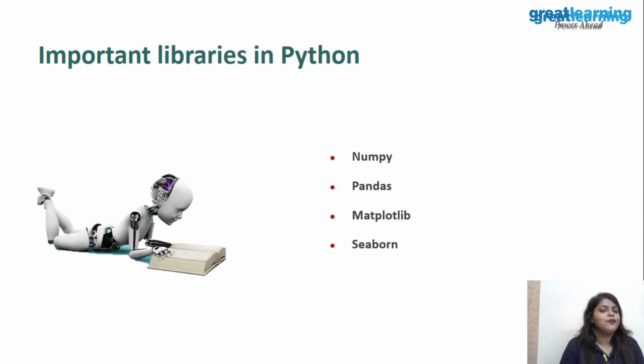So as a heads up again, NumPy is used for numerical Python. So if you want to go for some numerical analysis, you should go for NumPy. Pandas is a data manipulation library. Matplotlib and Seaborn are data visualization libraries. Right? So guys, do you have any doubt so far?